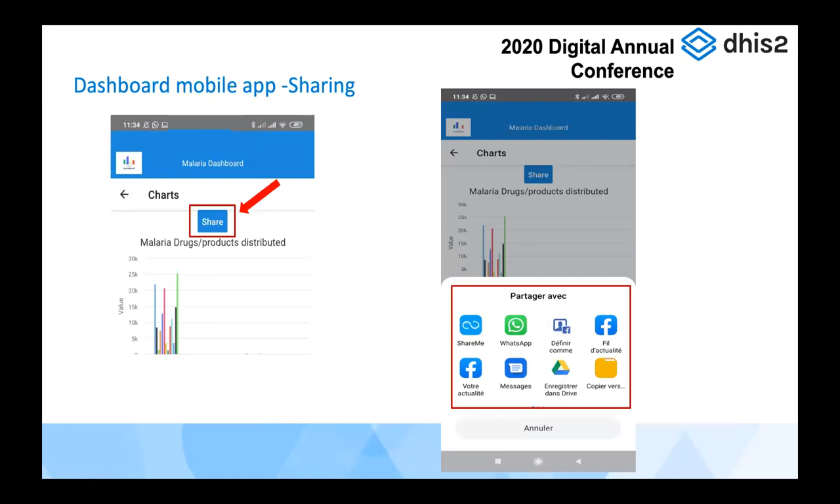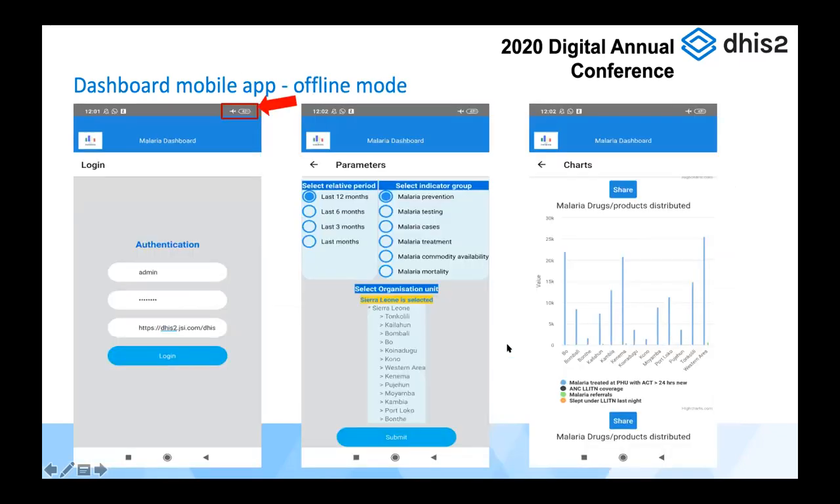And one cool feature with the app is that you can share your data, your graph or your dashboard using social media installed on your mobile device. And the app has an offline mode as well. So we don't want to overload your phone. So it's only the data that you are interested in that is uploaded in your mobile phone. And even if you are not connected to internet, you can access it.